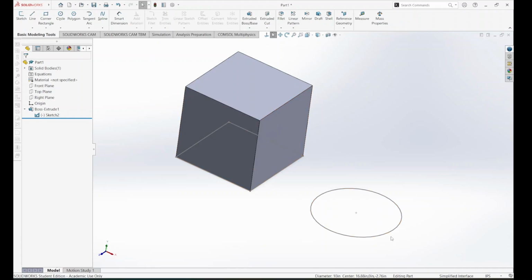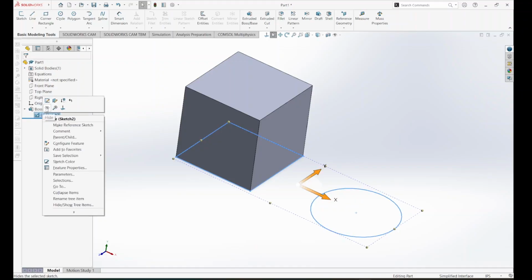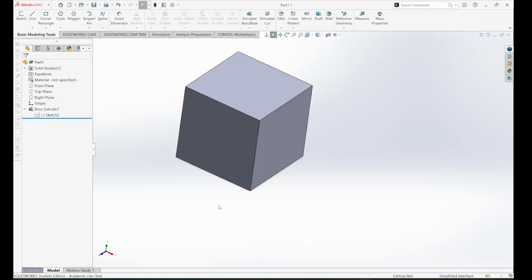If your sketch is not appearing underneath your cube, here's how you're able to do that. Let us expand our boss extrude here. And you can see sketch 2 underneath. We are going to right click and make sure that our sketch is shown, because before we were unable to see it. So let's right click and make sure we click the eye to show. This is how we're going to be able to select our circle to be extruded separately from our cube.